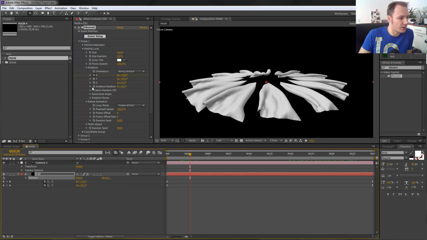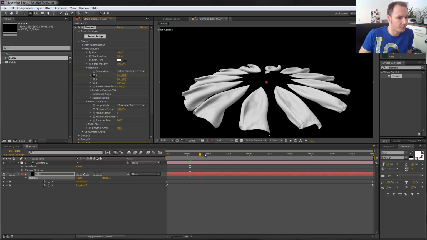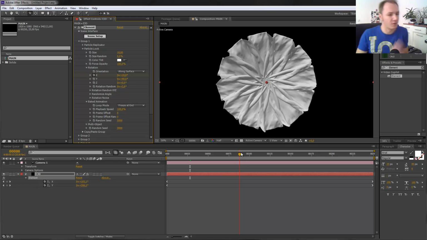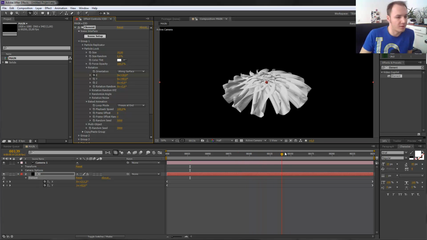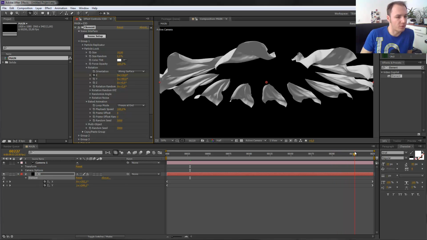And what else can we do? We can set the random rotation to a small value, maybe only 2 or 3, and this should be fine, because then it's not 100% the same and creates a little bit of a different look.